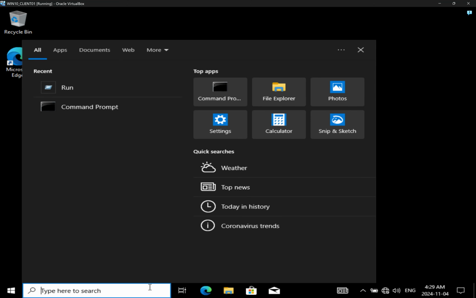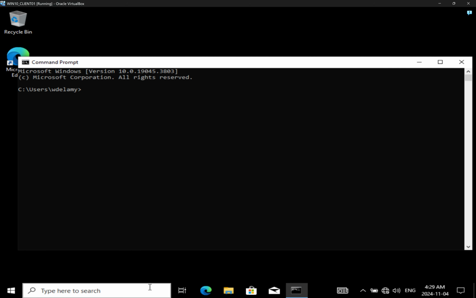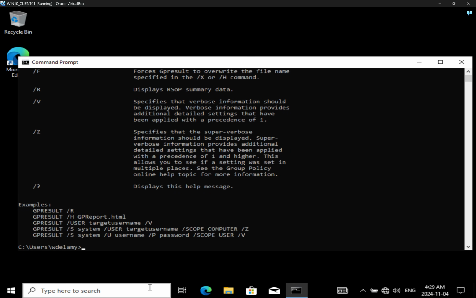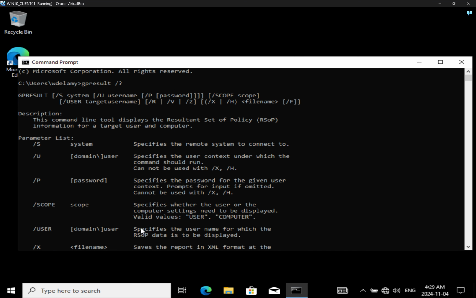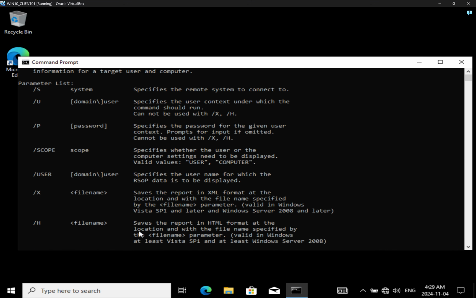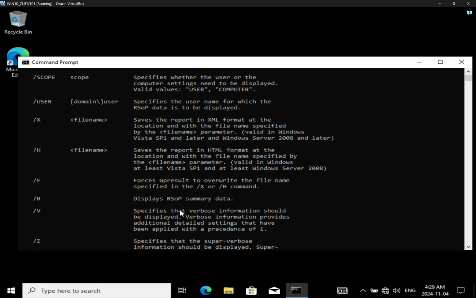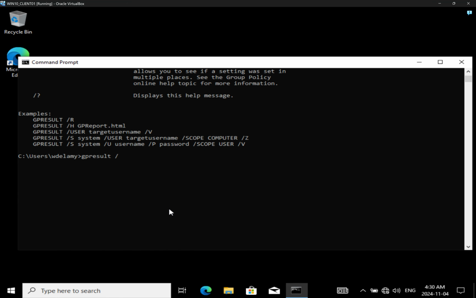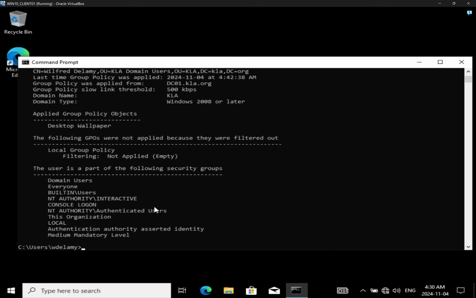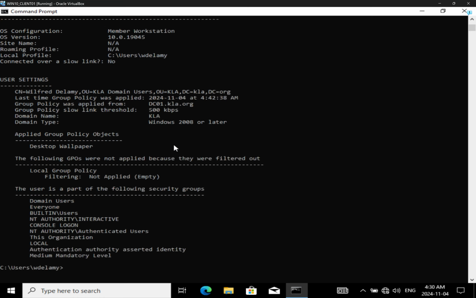So you can come to the command line and say gpresult. Let me see, /? and put a question mark to see what the different switches are that we can use with gpresult. So we can put /h for the HTML summary data. So I'll press up arrow. Let's generate the report and see. I'll just maximize this and see how the policy is being applied.